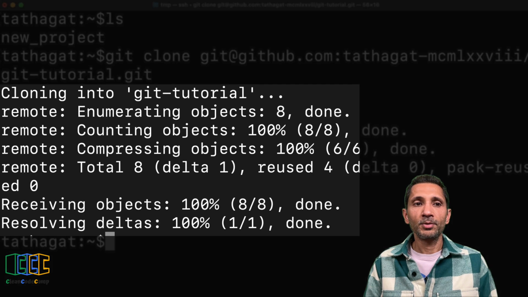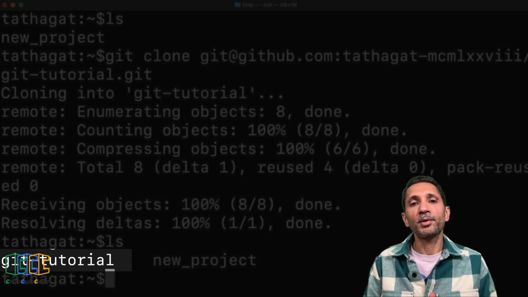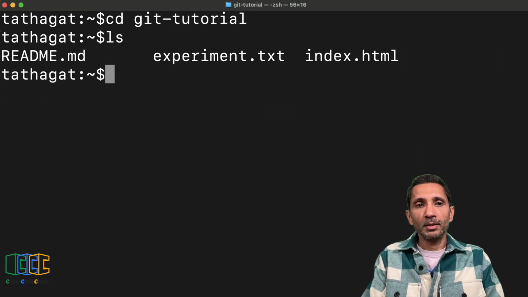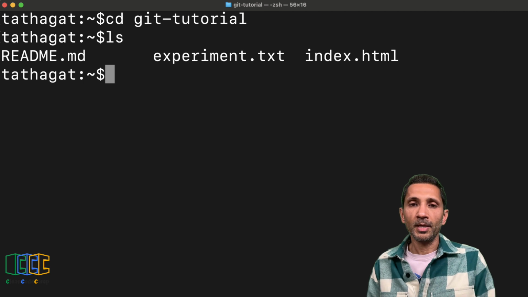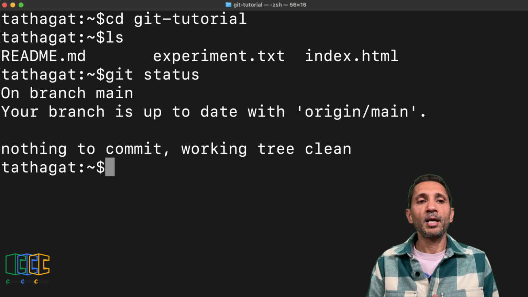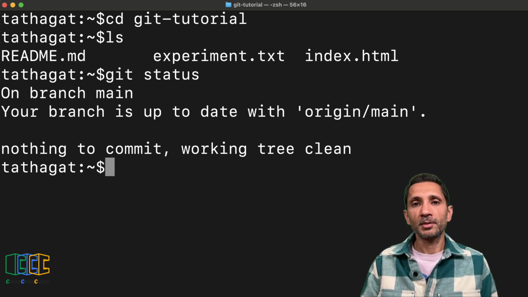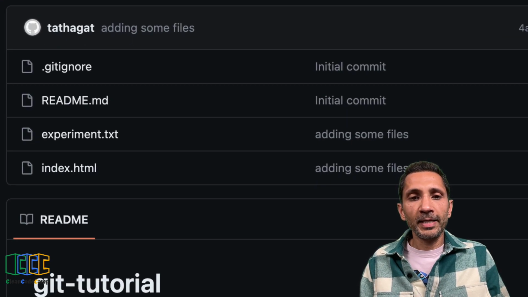I do that and you can see that Git will clone that repository on my local machine. If I do ls now, you can see a new directory has been created. I can go into that new directory and then look at the contents of this repository, and these will be exactly the same on the branch where I'm right now as in GitHub. If I do git status, I can see that I'm on branch main, which is the default branch in GitHub instead of master. This is how my repository looks like in GitHub. As you can see, we have exactly the same files.